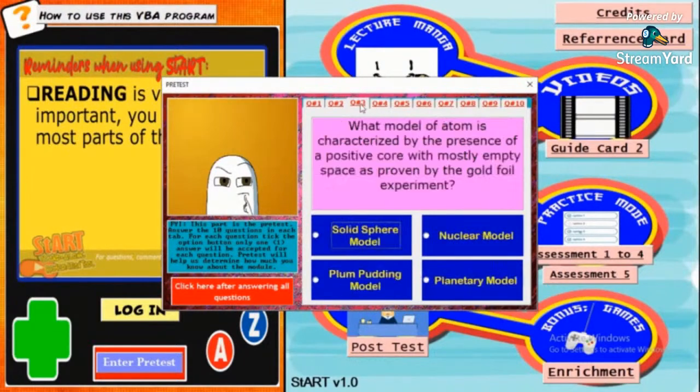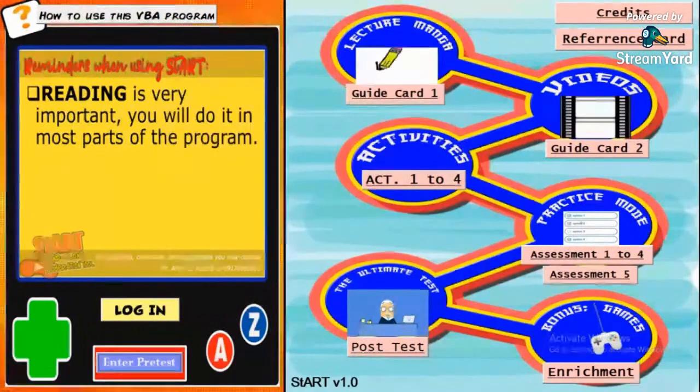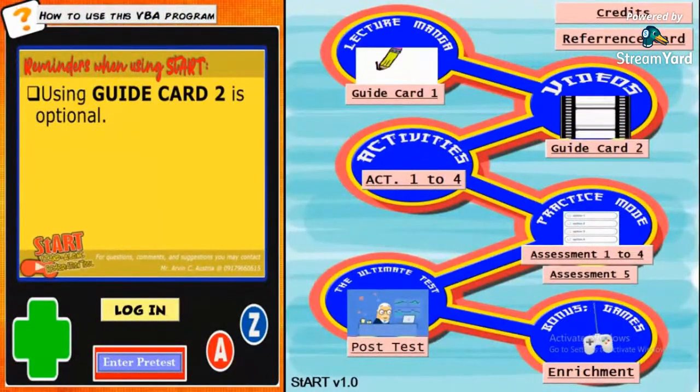Say, for example, the student reads the questions, and then they have to answer all 10. After completing the 10, do not close it yet because it will lose all the progress. All you have to do is click the red button here after answering all questions. This will save the responses. Now the student has entered the pretest.